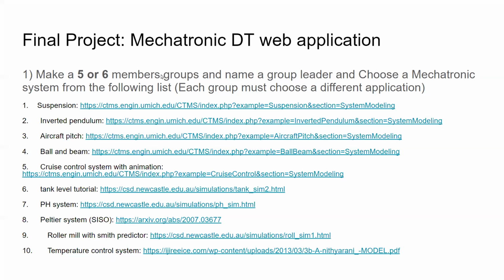We are going to divide this project in some steps. The first step is you are going to make groups between 5 and 6 people. And each group is going to choose a group leader. And among the group, you are going to choose one of these 10 applications to develop its digital twin.